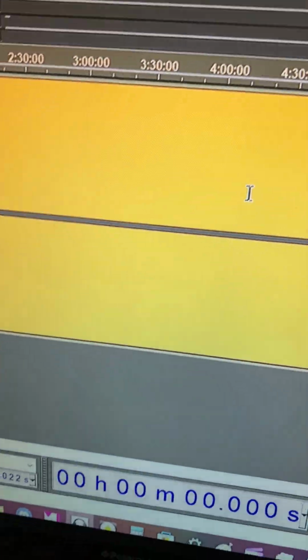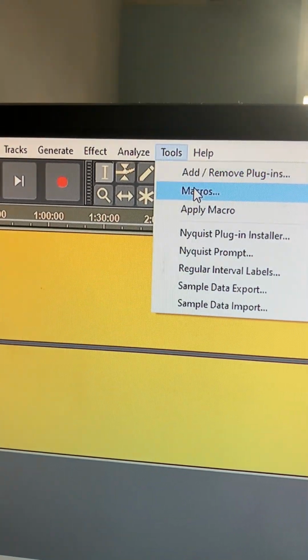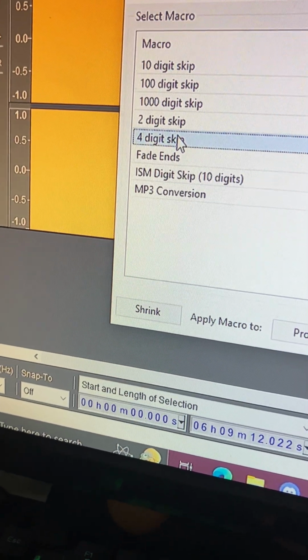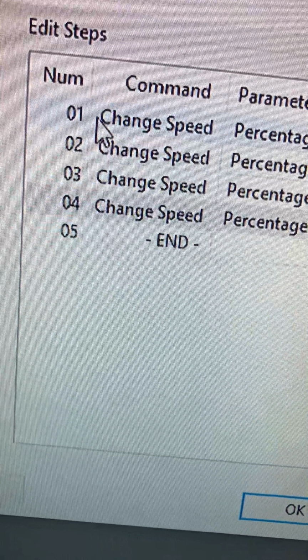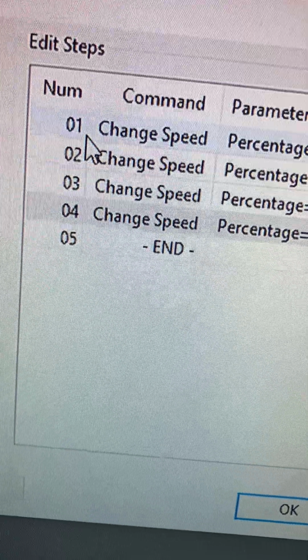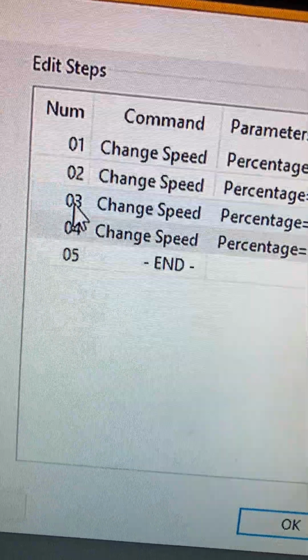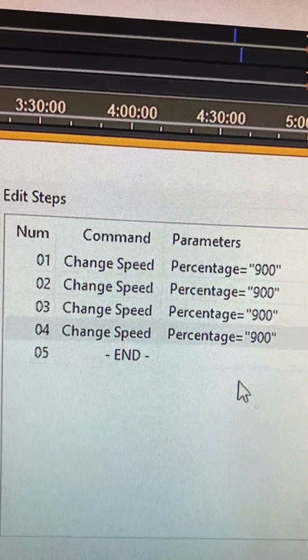Okay, so I'm going to give you a more detailed explanation of digit skipping, and of all the macros I've got. This one is by 10,000. So 10, 100, 1,000, 10,000. And that skips 4 digits.